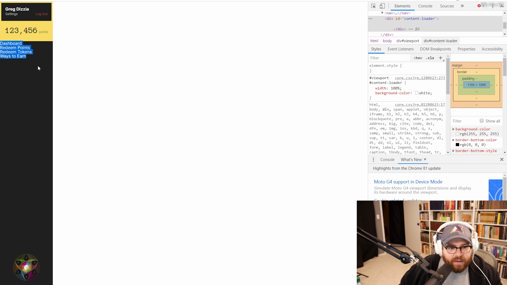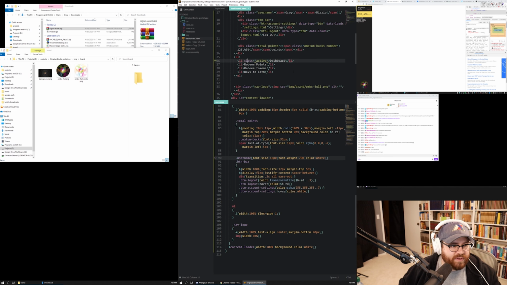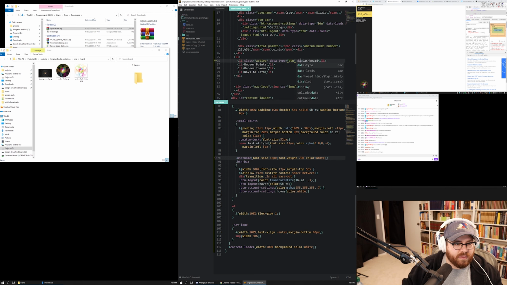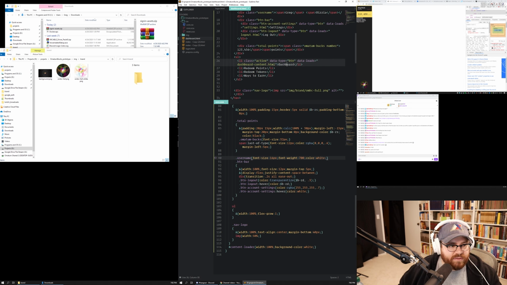All right, nav. We're going to need active states for each one of these. Let's put an active on the dashboard. And then we're going to do the same thing we did to the other ones. We're going to say that these are buttons. And then it loads in a specific page. That one's going to load in something called dashboard content. The other ones aren't going to really do that. And this is, again, just giving us some JavaScript targeting so we can fully prototype it before we move forward.